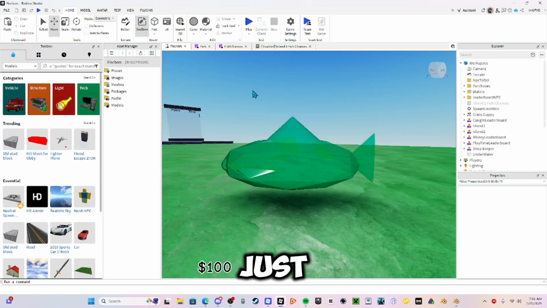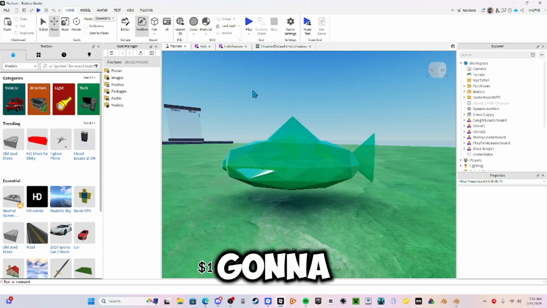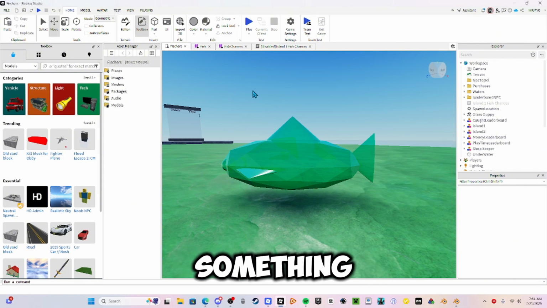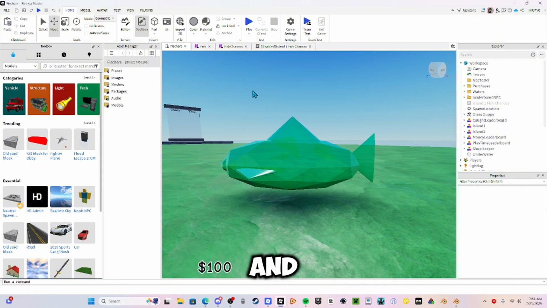Alright, y'all, I was just doing something. Alright, y'all, be right back. I'm gonna eat something because I'm a big back. And then I'm gonna cut to whenever I'm back.